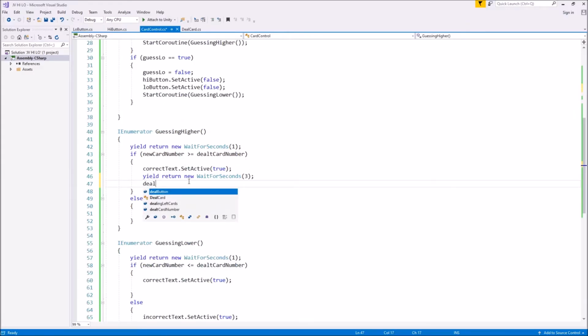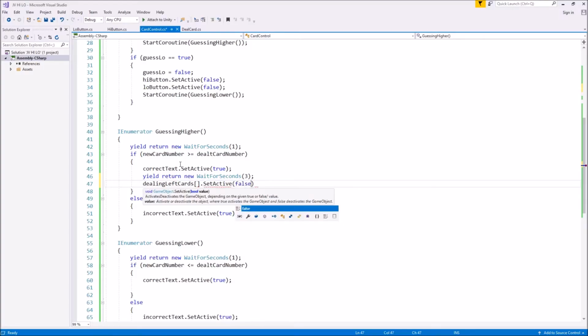So dealing left cards dot set active. Oops, we need to put that in there, don't we? Dot set active and false, semicolon after close bracket. So what we're essentially doing is we need to turn 1, 2, 3, 4, 5, 6, all of them off, and then turn on the card we actually need to display. So let's start with 2 and copy.